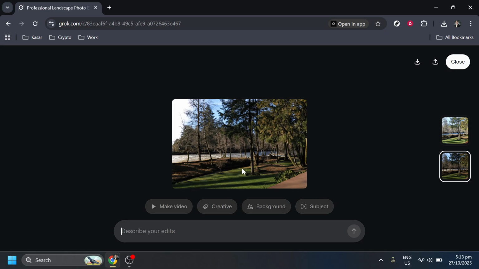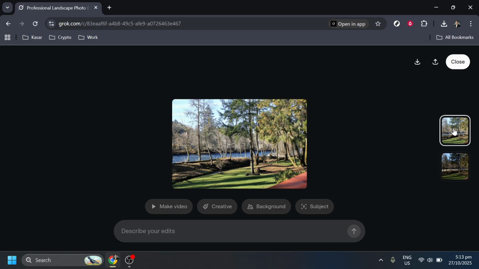And there you have it. By following these steps, you can successfully upload and enhance images on Grok AI with precision and creativity.